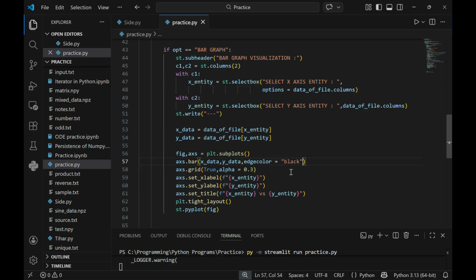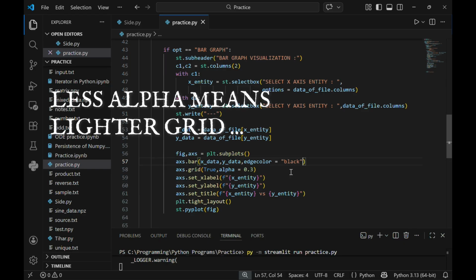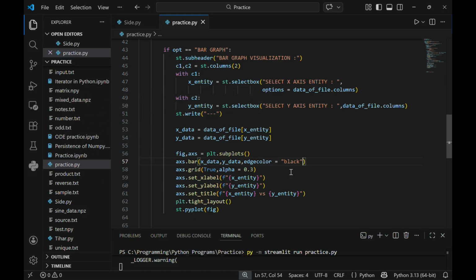black in color. Here we have supplied grid equal true. Here alpha equals 0.3 shows the opacity of our grid. 0.3 is a small number, so our grid will be very light in nature. After that, we have supplied our X label, Y label, and title for our bar graph. After that, we have used the function st.pyplot, where we pass our figure such that our figure will be displayed in our Streamlit web app.